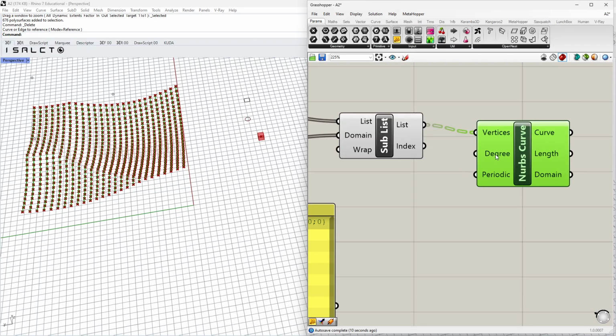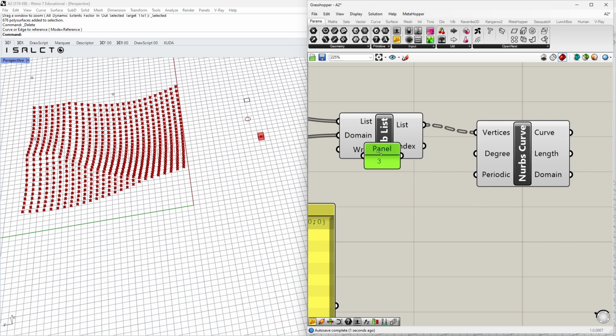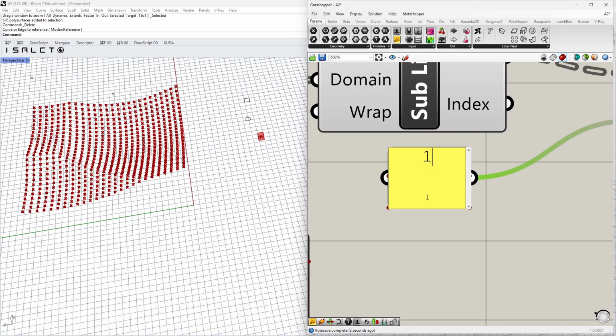And just in case I want to give it, default is a degree 3. So curves have degree. If you have degree 0 or degree 1, that means straight line. Degree 2, more smooth. Degree 3, even more smooth. So I want a smooth one. So I'm going to put 3 in the panel just to make sure that I can control it. You can change it to 1 to see the difference.